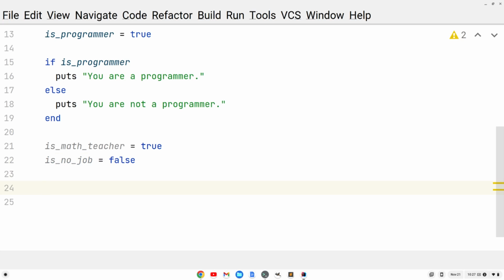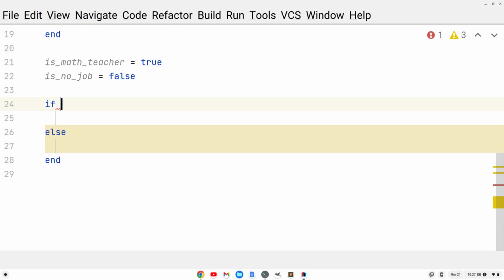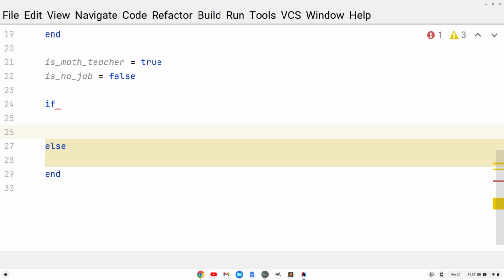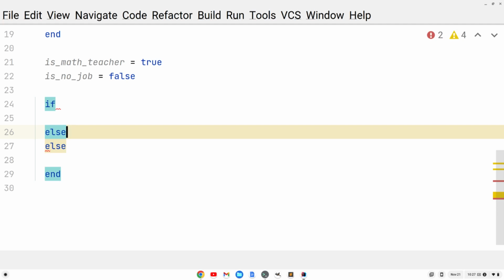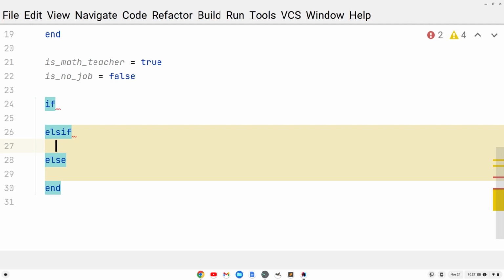So I'm going to say if is programmer. Now let me show you something. So I'm going to do this shortcut here, but I'm also going to go down here and type an else if. So I'm going to do else if, okay? And I'll do another else if. And notice we're skipping the E here, okay? We're getting some warnings because we've got to fill some stuff in.